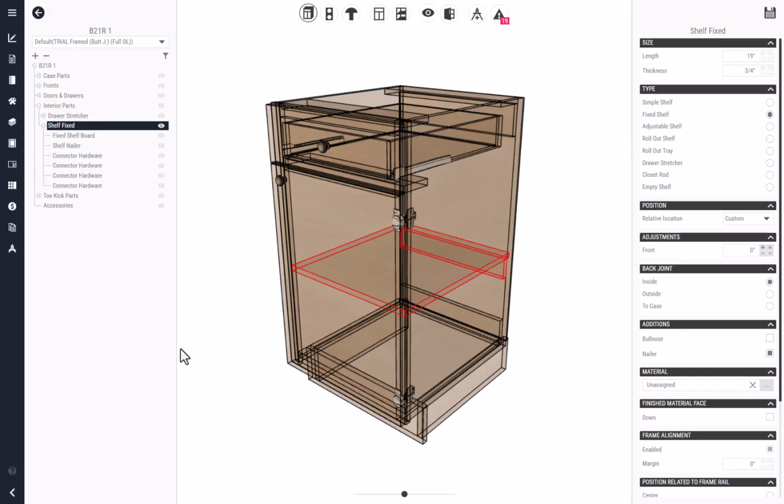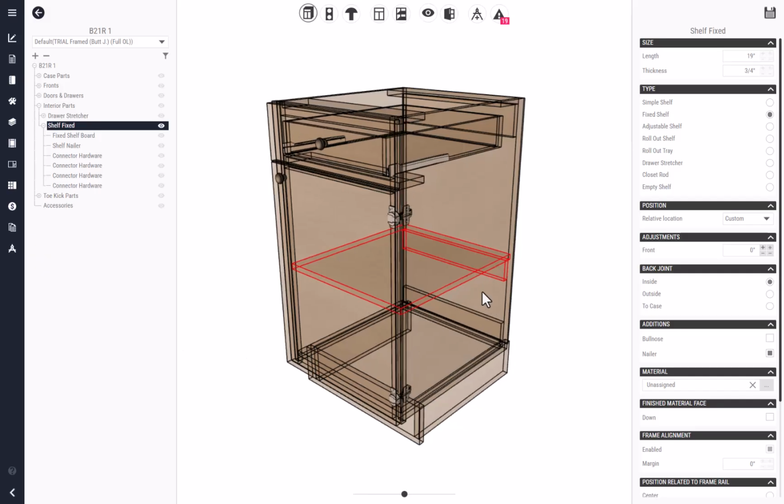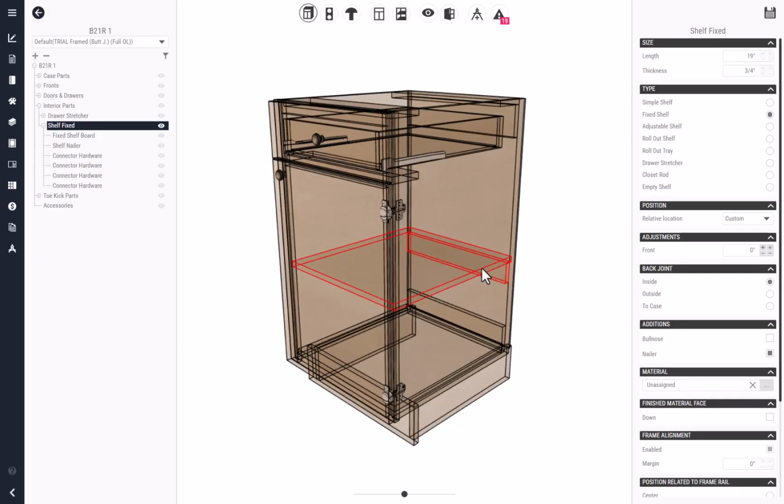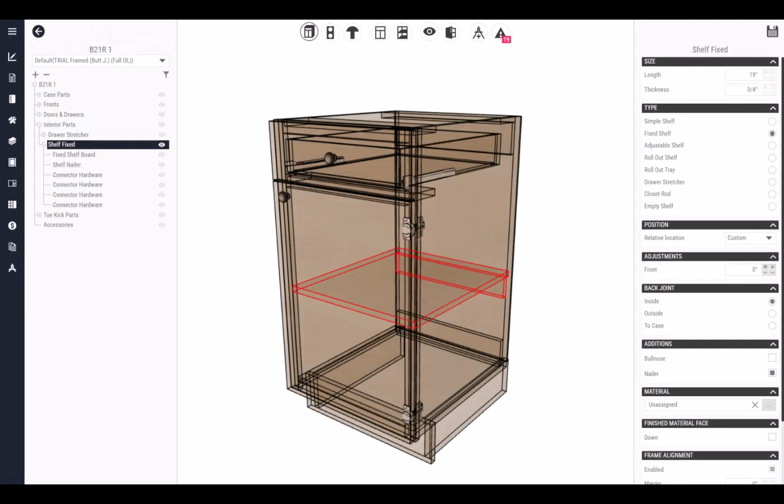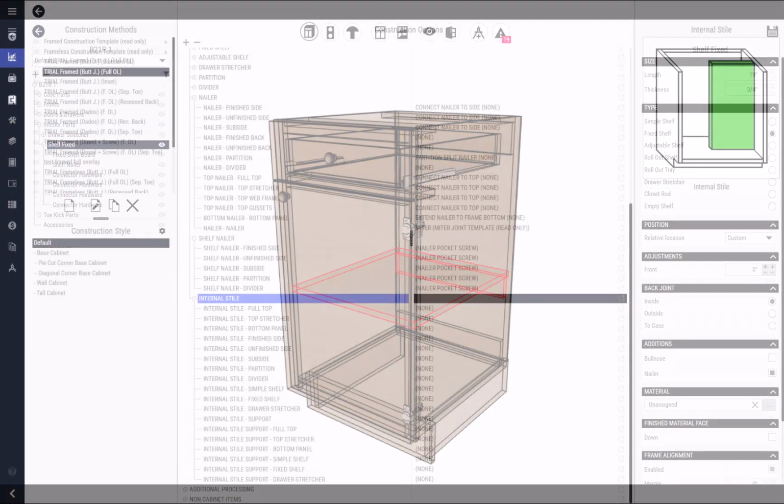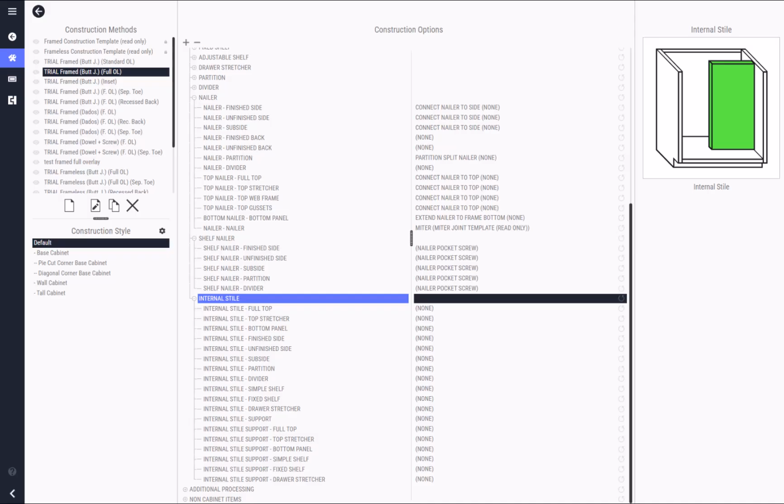Back and shelf nailer joints support surrounding structures and can utilize most connections. The next joints video will cover internal stiles and how they interact with cabinet parts.